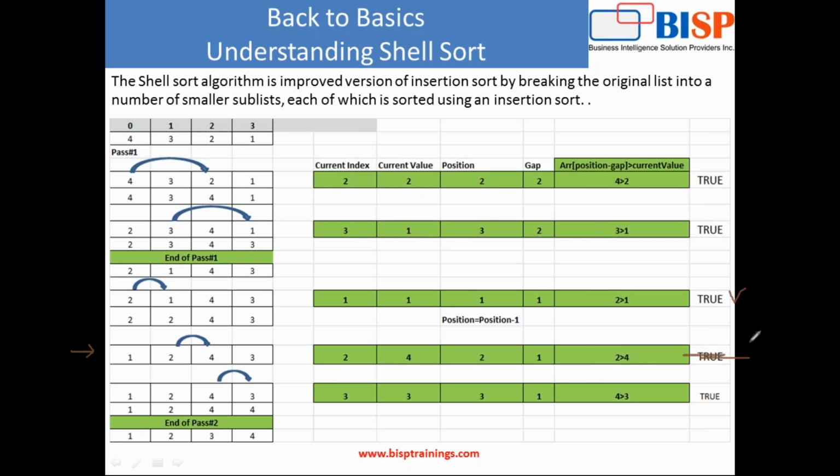I've written this mistakenly as true; this condition is false. If the condition is false, no action is going to take place. Then you again compare 4 with 3. 4 is greater than 3, so the condition is true again. Again, 4 will replace 3 and 3 will replace 4. So they'll swap.